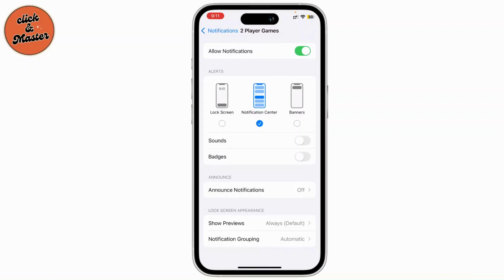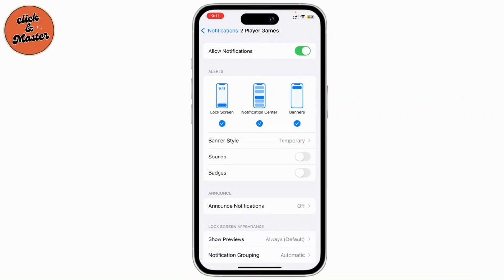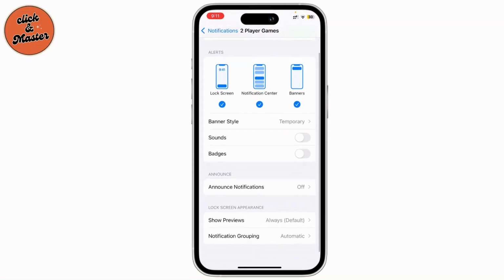You can choose whether you want alerts on your lock screen, notification center, banners, or all of them. You can even choose the sound and badges, and you can even choose to announce notifications. So like this, you can do this for each app.